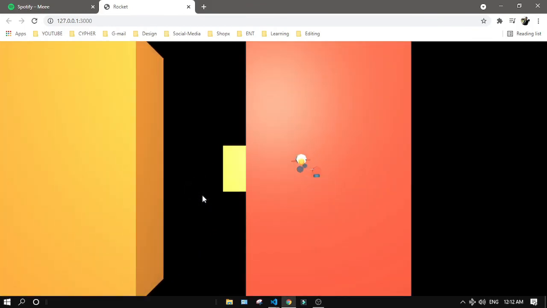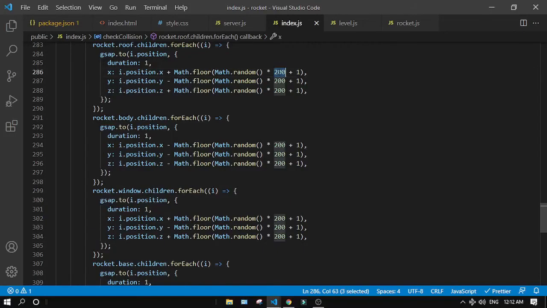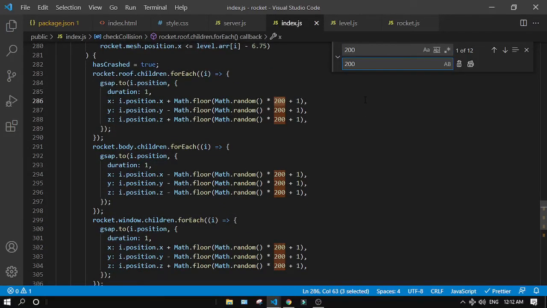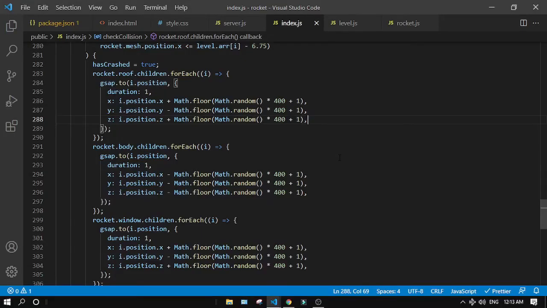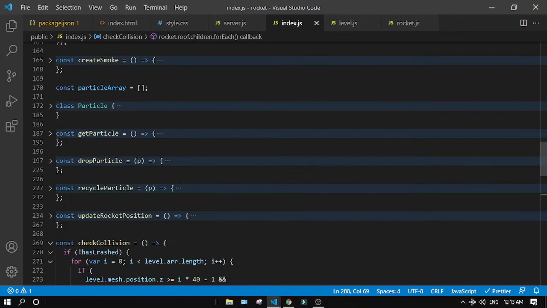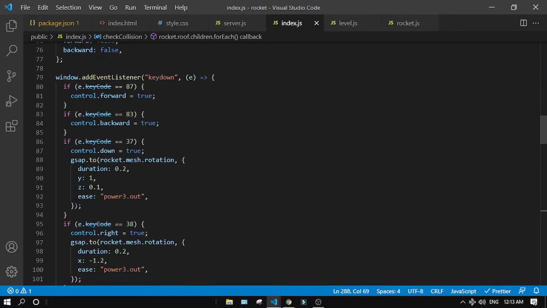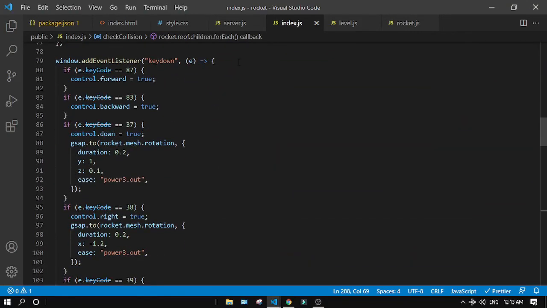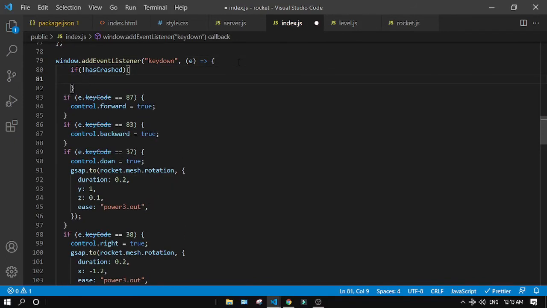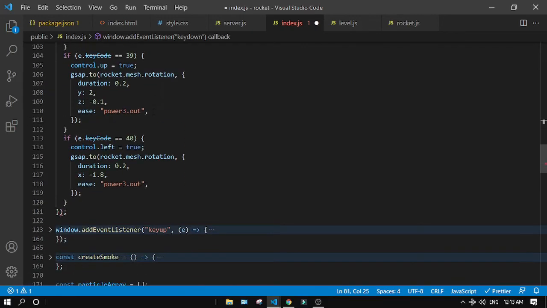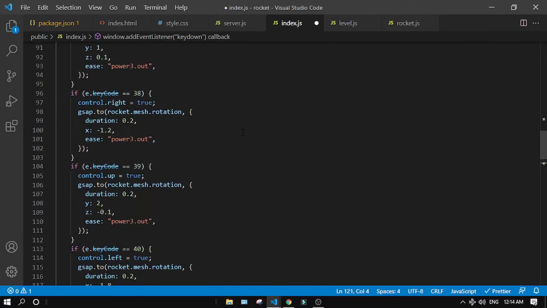Yeah, so that was a lot better. Now we can't control also. Let's increase this to 400. This will double up the crash effect. Yeah, a lot better. It's still tilting because that's in key down, I guess. Let's check. Yep. So we also need to restrict key downs if the rocket has crashed. Let's wrap up all for now.